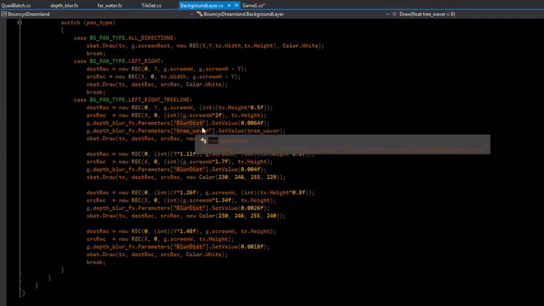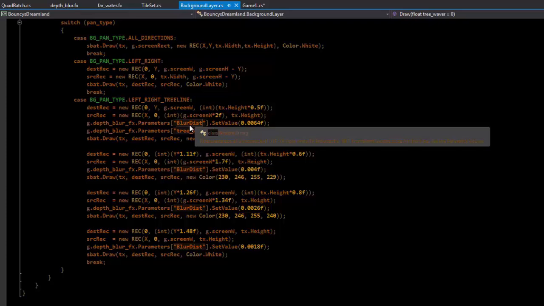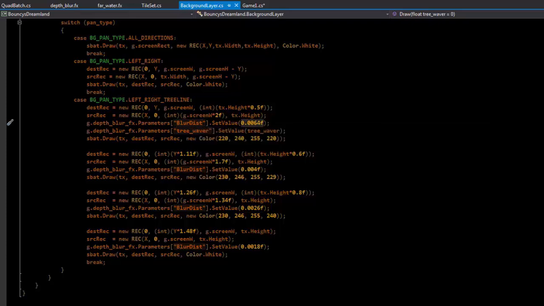I'm setting a blur distance, which will be used in the shader, and you can experiment with this value. Like you can see here, I got it 0.0064, and then for this one, which is a bit closer, that's 0.004, this one's 0.0026 because it's closer, 0.0018. The number gets smaller as it gets closer because it becomes more in focus.